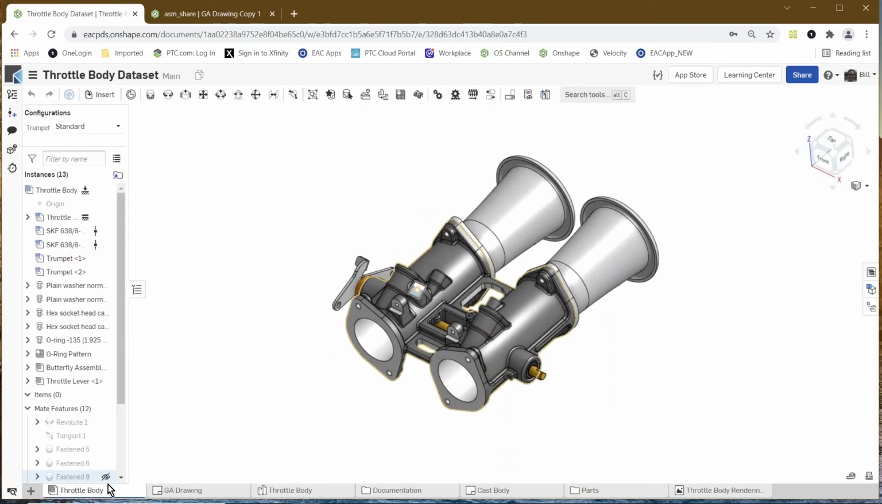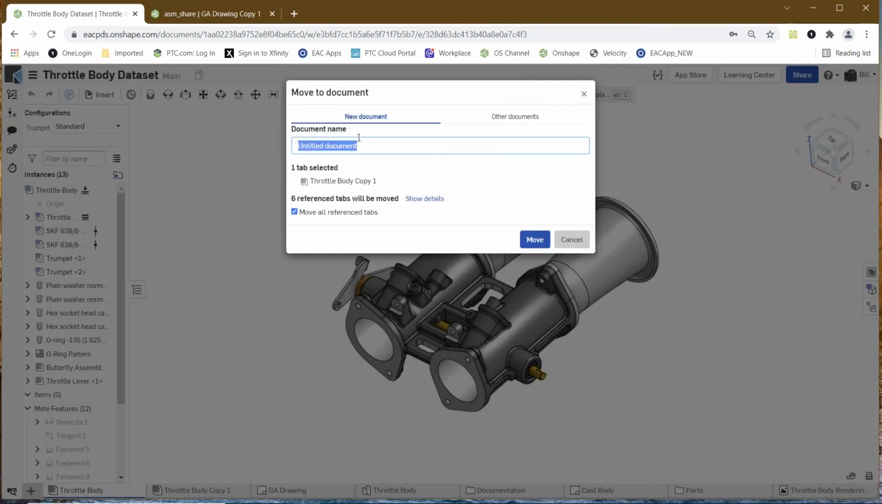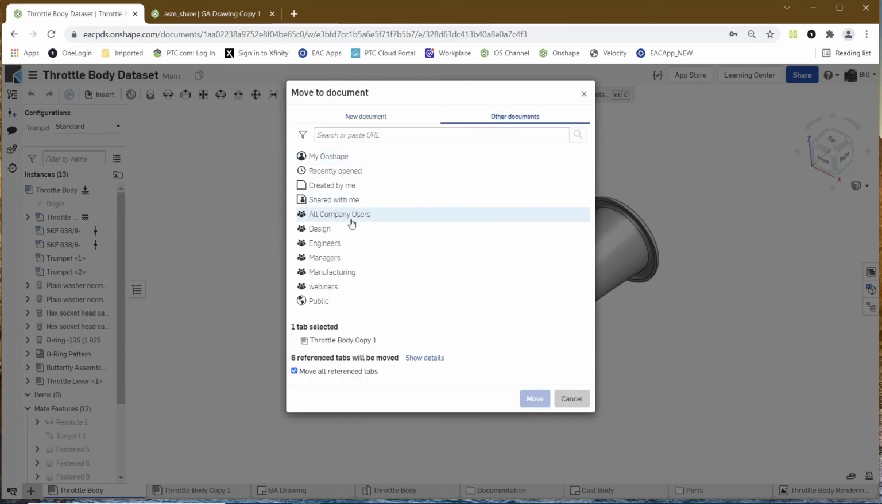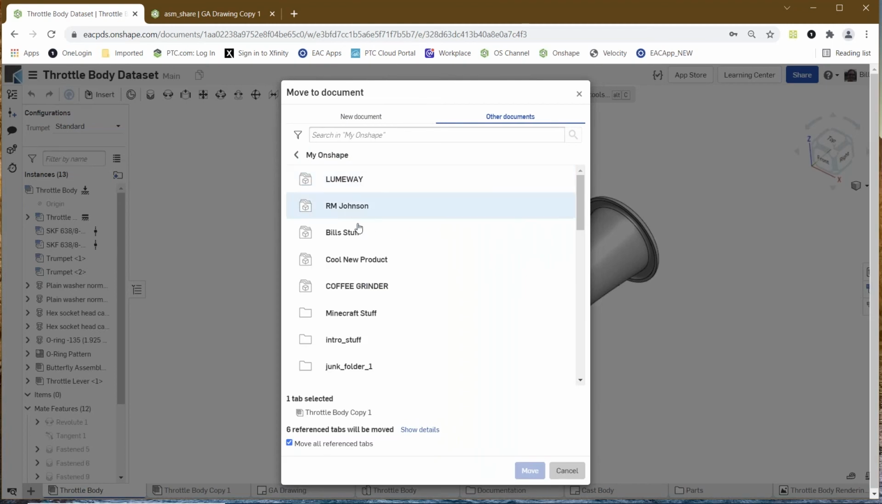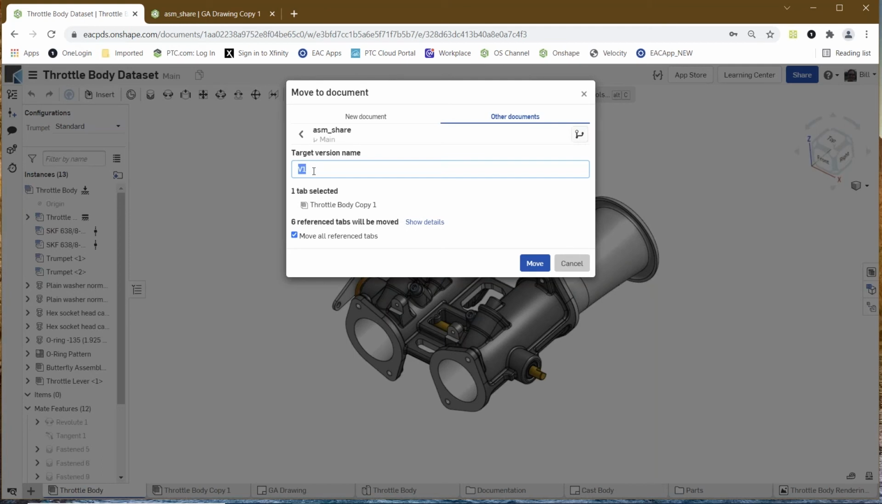So I could say, yeah, that's great. I'm going to go in here and duplicate this. So I'm duplicating the assembly as well. And then I've duplicated that. I'm just going to say, let's move this to a document. Let's move it to the same document that we had before. So let's say other document. And that was under here, it's our share assembly. So it's existing, so it's going to make a version. It makes a version of this assembly and shares that out. So we're sharing a version.